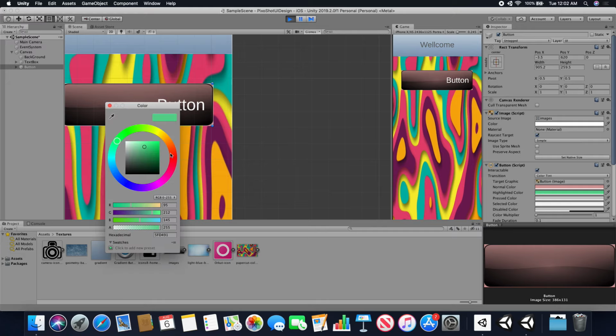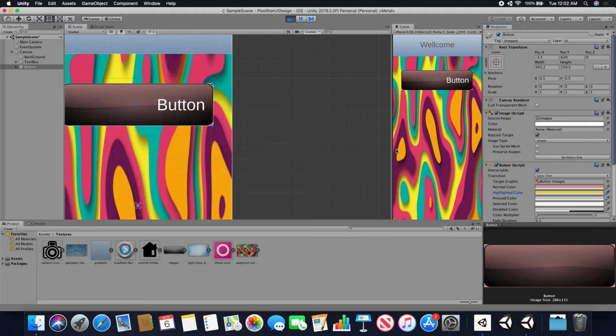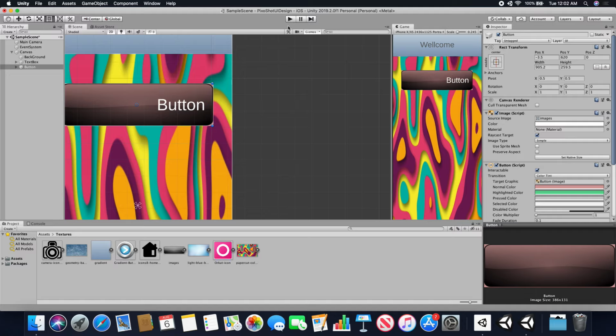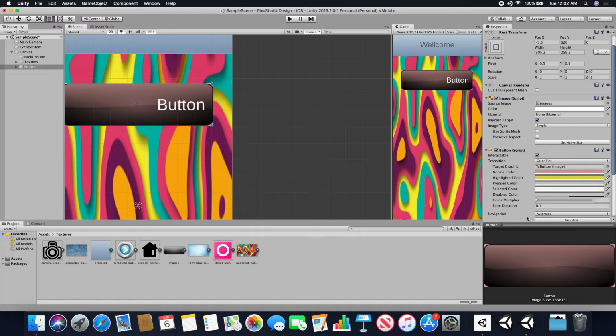I'm gonna change the color of the highlight this time to yellow, and it is working. So to keep it, I'm just gonna right click on it and then copy component. And then I'm gonna stop it. I right click here again, and then I can paste component values. And now it's gonna change all the values that I changed to what I did in play mode. I just changed the color of the highlight, and that's why this is the only thing that changed.